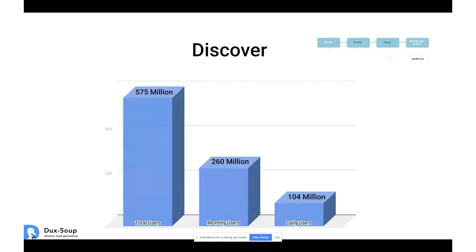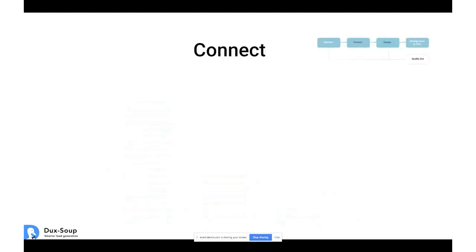If we now move into the connect phase, so you're discovering your potential new leads and now you're trying to connect with your new leads, so we're handing over to the next phase. This is where Duck Soup really comes into its own, and you can connect with prospects manually just through clicking on profiles and connecting with them, or you can use the automated Duck Soup options to connect.